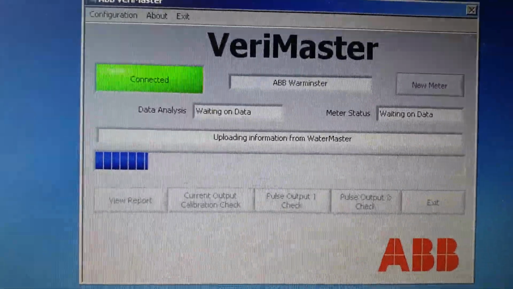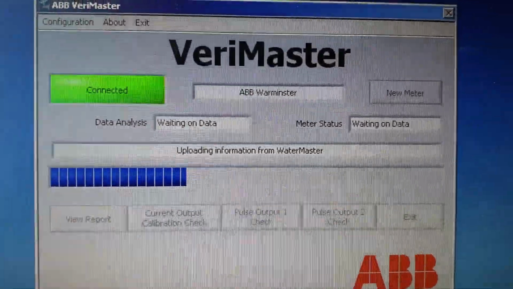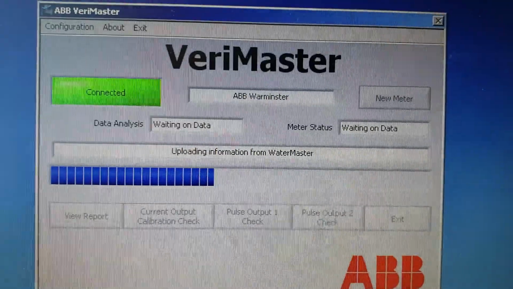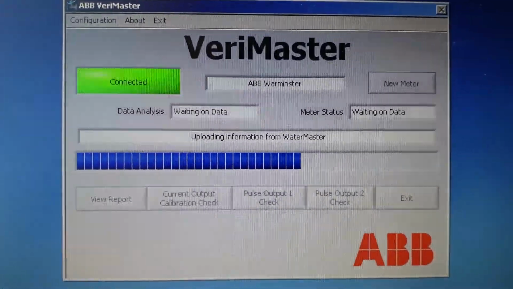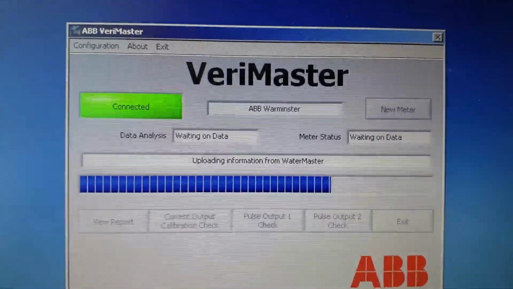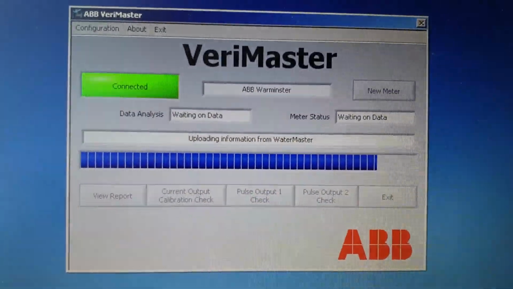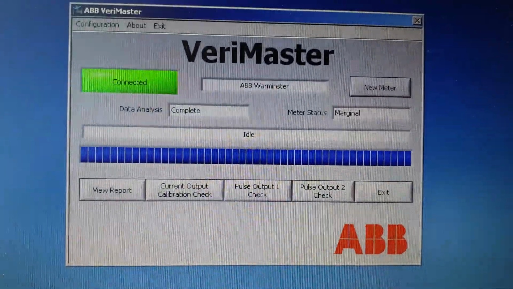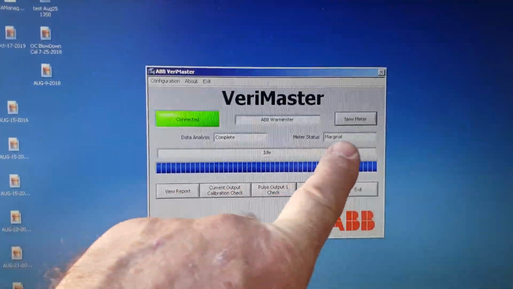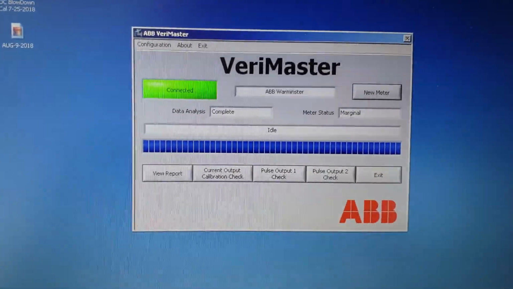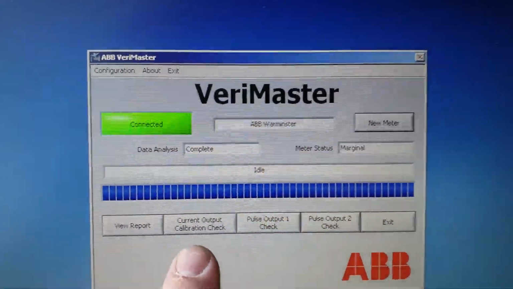Right now you've got data analysis and meter status saying waiting on data. Those will change as soon as it shakes hands with the transmitter. So at this time it's actually creating a report or getting that information off that transmitter. That's what's going on. And you can see how it says complete, status, marginal.